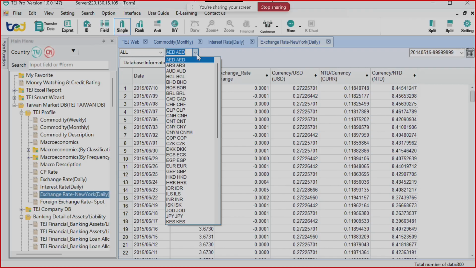Which item are you interested in? Maybe, did you see any US dollar, Taiwan dollars here? USD. Did you see this Taiwan?